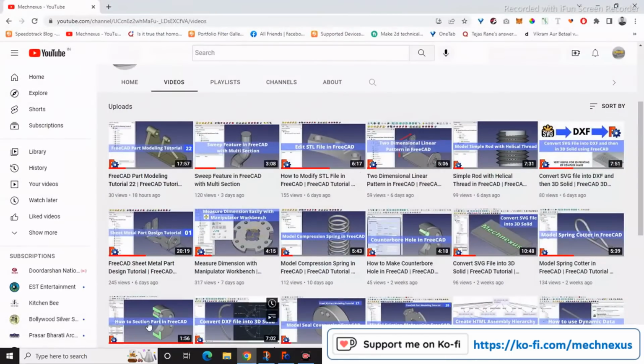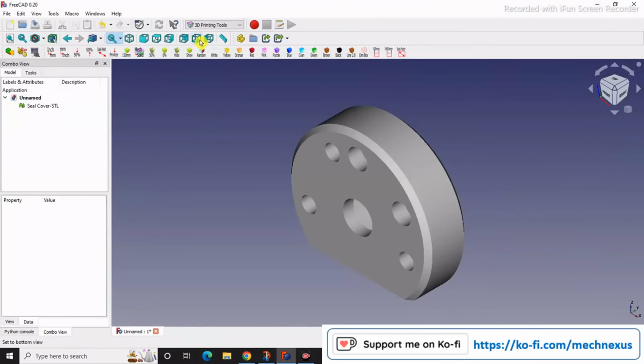In my previous video, I explained how to edit an STL file in FreeCAD, and in that method I explained how you can use the Part workbench to convert your STL file into a solid, and then you can edit that STL file. That is one method. And second is these 3D printing tools, with which you can convert your mesh body into a solid and then you can edit it.